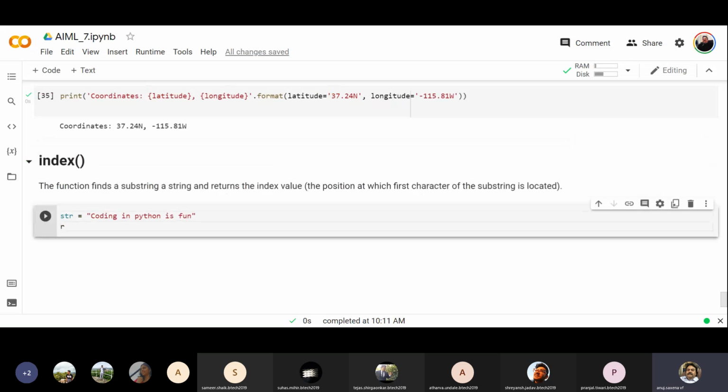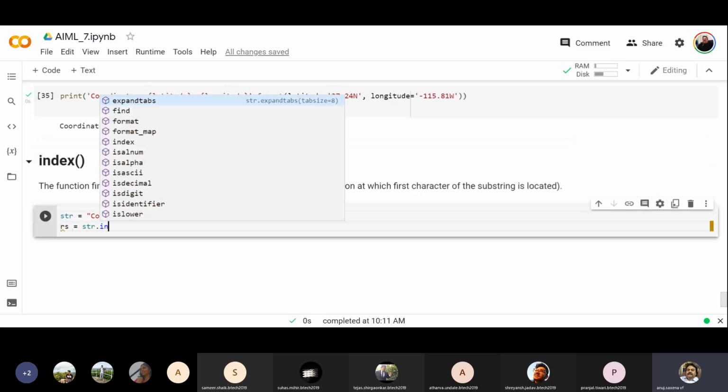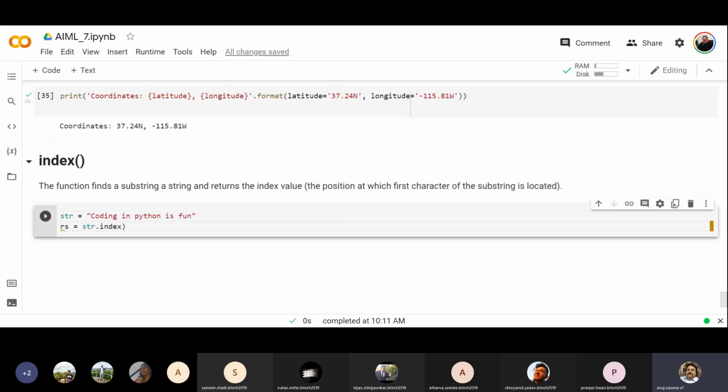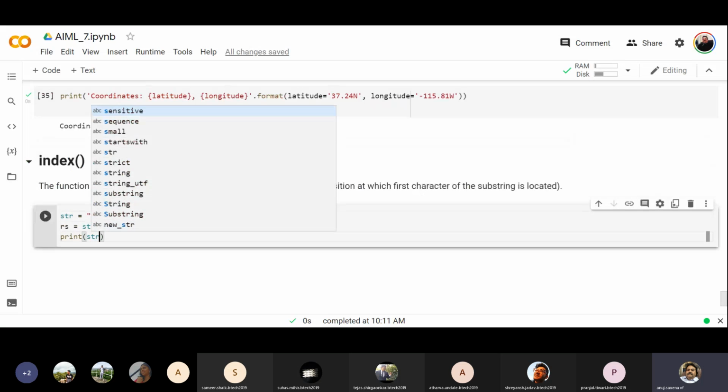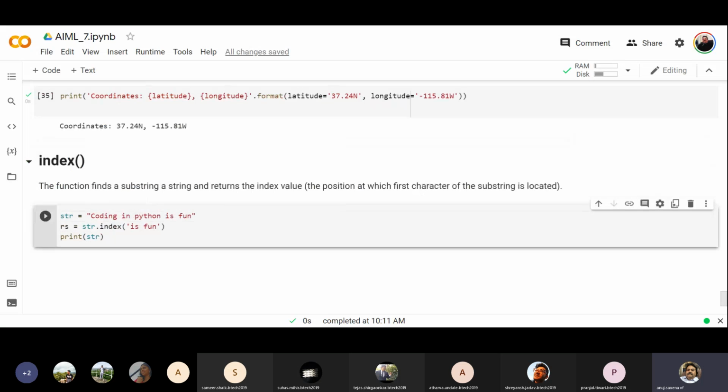Let's see, r is the result, str dot index. We have to actually find something, "is fun". Suppose I'm finding "is fun". So now I can print the original string. I can do that, or I can find the result.